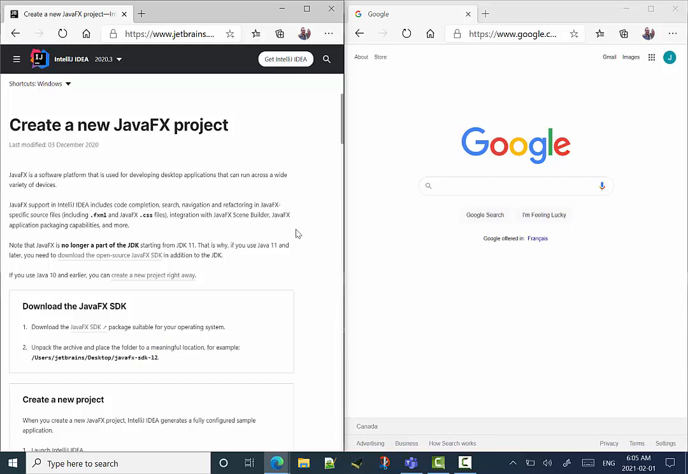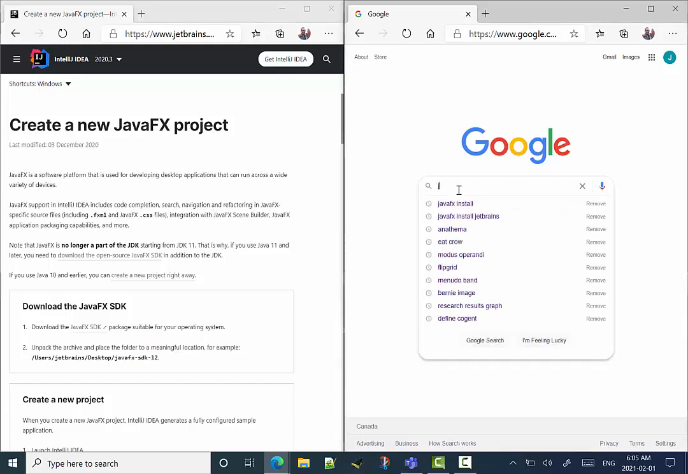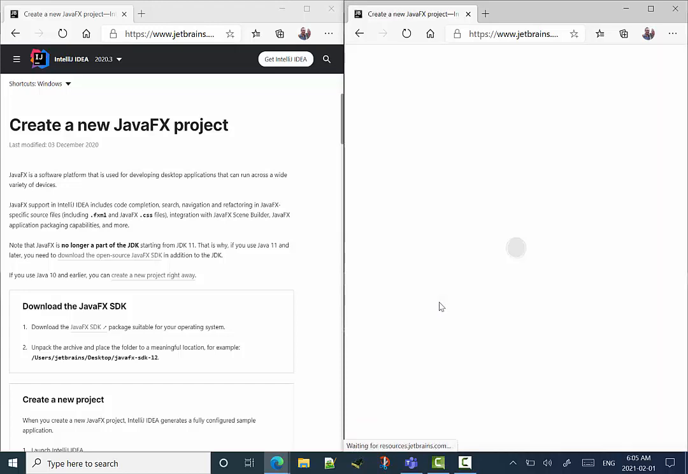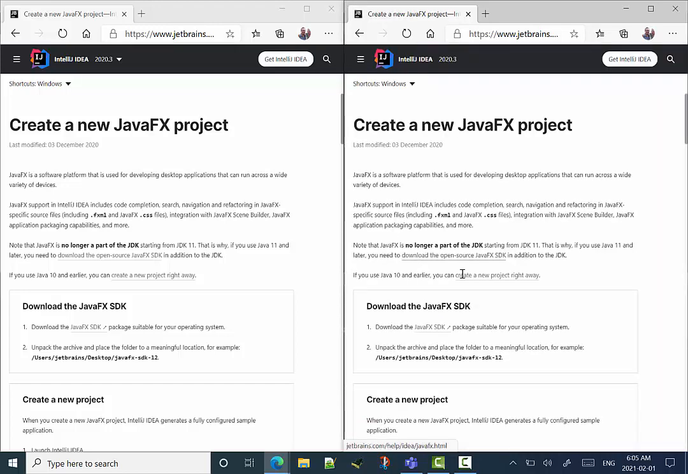Hi everyone, so today we're going to be taking a look at how to create a JavaFX project from scratch in IntelliJ using the Windows 10 platform. So the first thing you want to do, if you're doing this for the first time, is take a look at a tutorial instruction set for how to set up JavaFX.